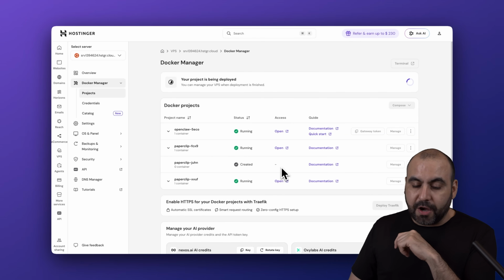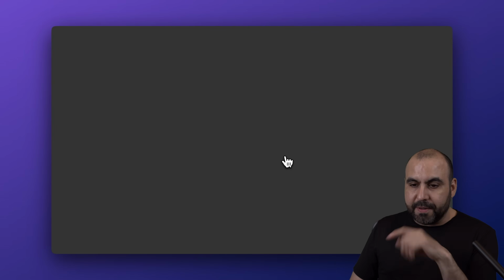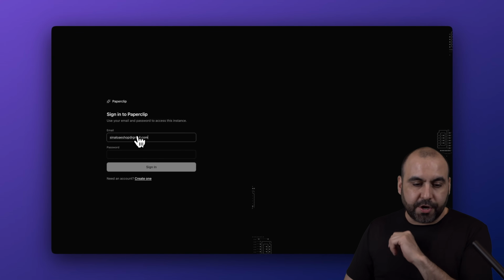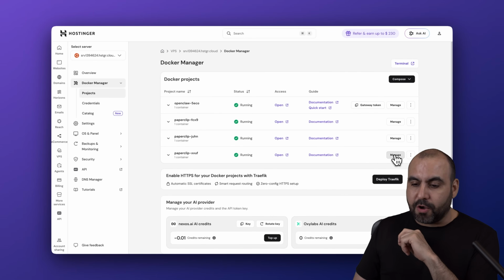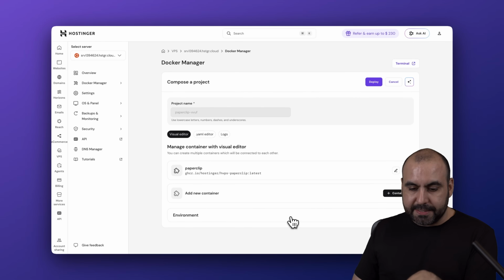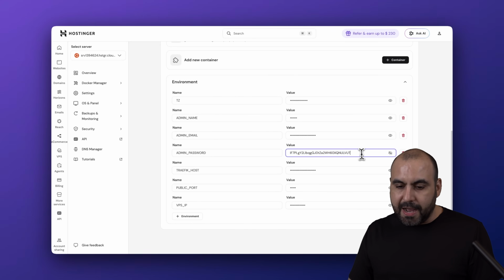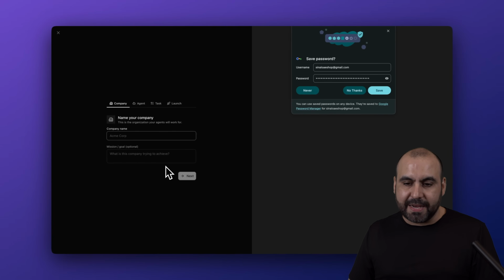So let me go ahead and show you how this is going to work right now. Let me go into Open right here. And this is a brand new installation, so I need to log in. So here's my email. And to grab the password, in case you didn't grab it, go ahead and go into Manage. And in Manage, go to Environment. Here it is. Go ahead and click on it. And here's the admin password. Let's go ahead and copy this and jump over to Paperclip. Let's go ahead and sign in.